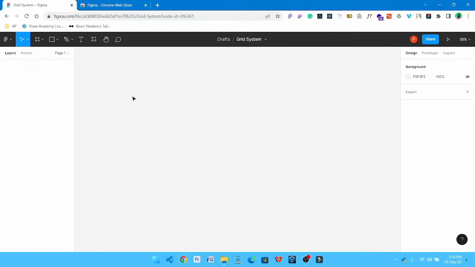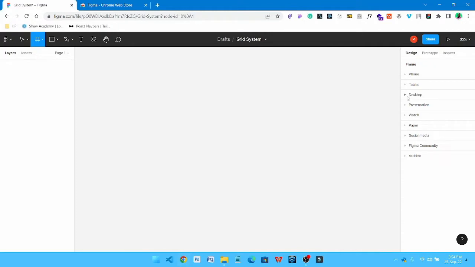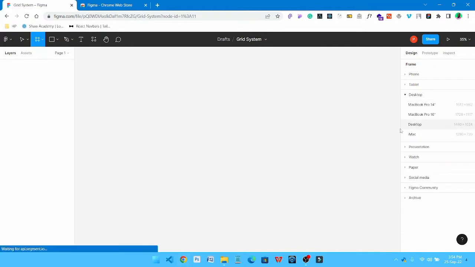So the first thing we'll do, we'll be looking at the desktop settings for this. I have to pick up a frame. So we'll be looking at a desktop 1440 by 1020 as an initial one.